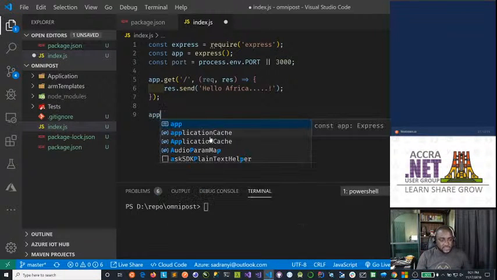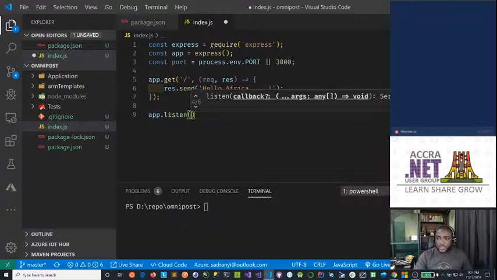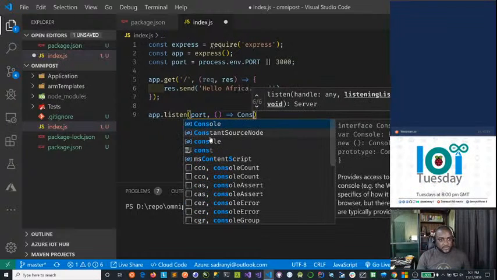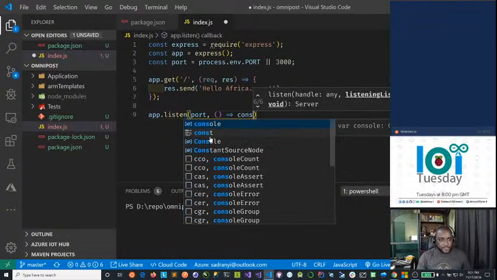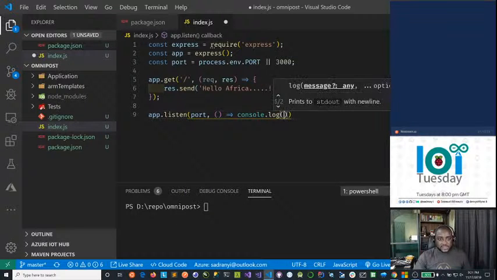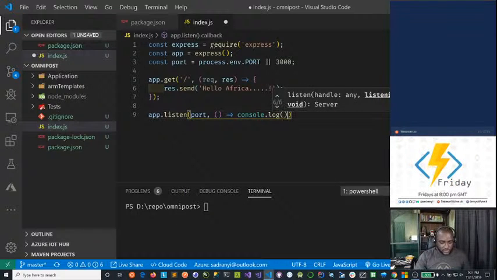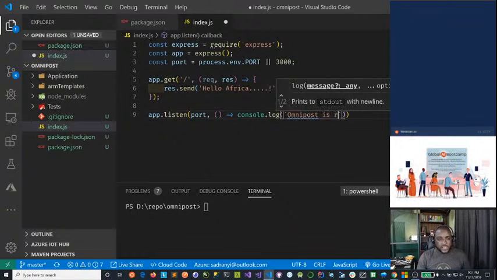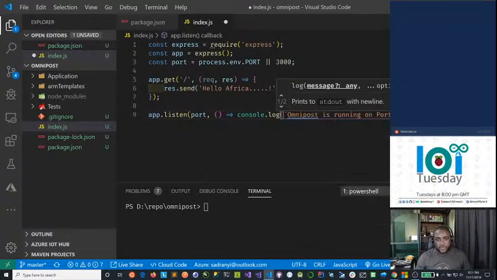And then once we're done, let's say app.listen, and what are we listening to? We're listening to the port, and when there is a connection, using an arrow function, we can just go ahead and say console.log so we can see this. I'm going to use string interpolation so I can use some cool thing. I'll just say Omni Post is running on port, and then we can throw the port variable in there. All right.